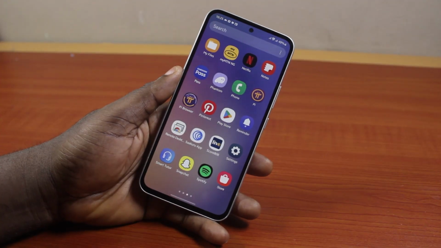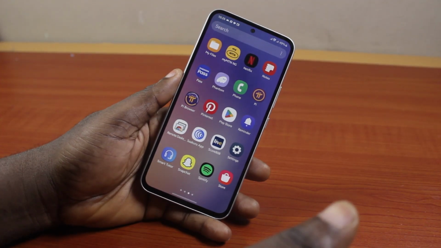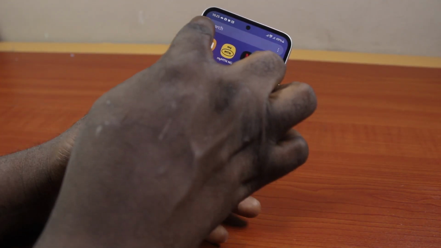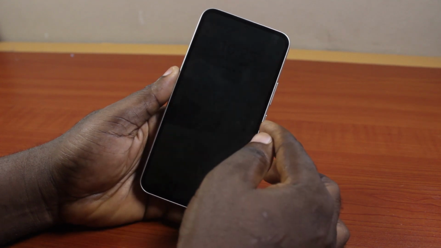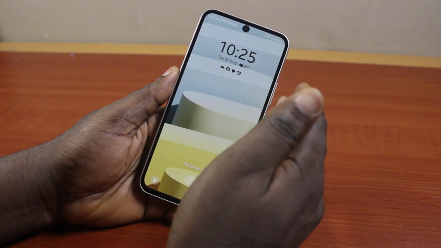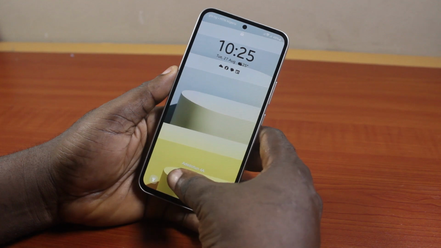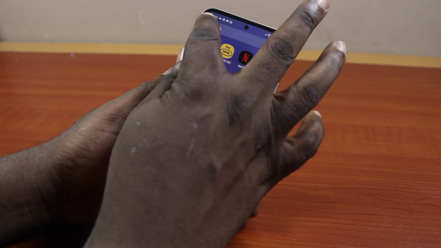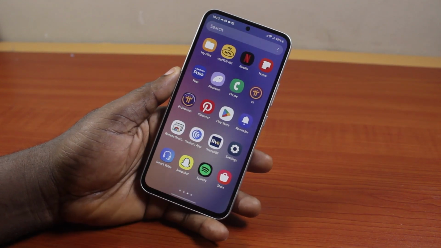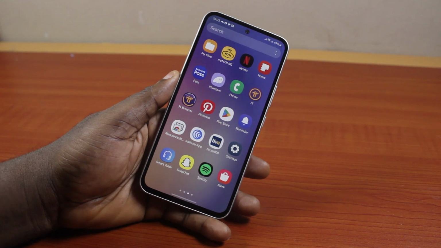In this video, I'll detail how to change the clock to 12 hours for Samsung. So if your Samsung phone time is set to 24 hours, like this, and you want to change the time on the lock screen and on your home screen to 12 hours from 24 hours, then this video is going to walk you through step by step.